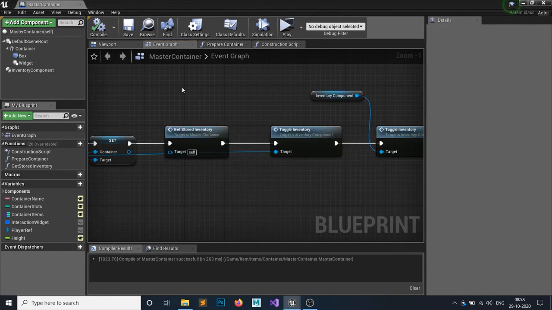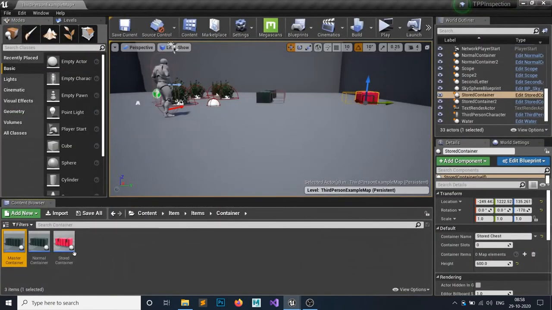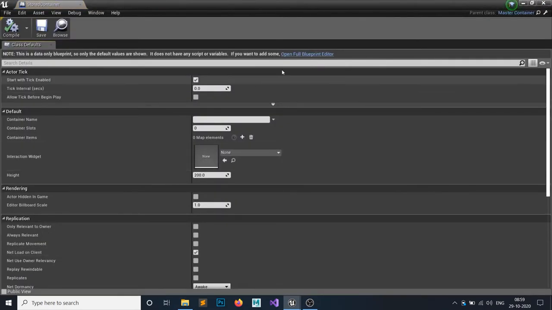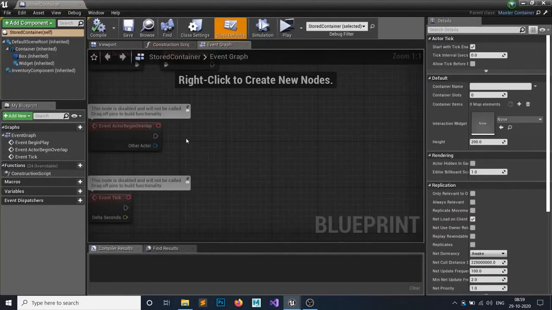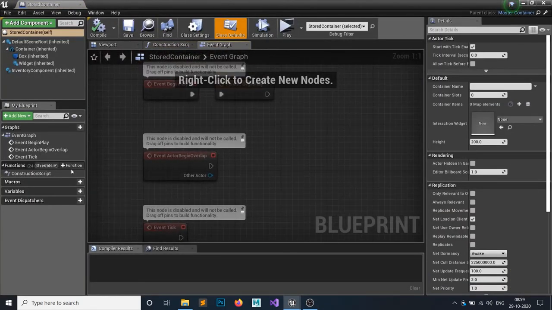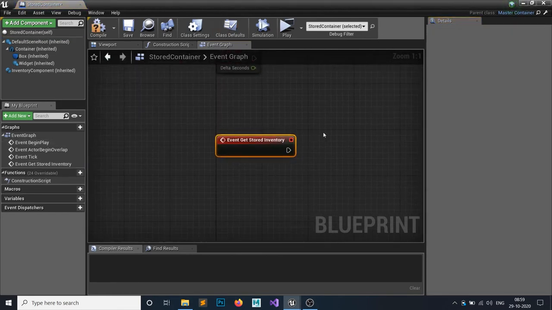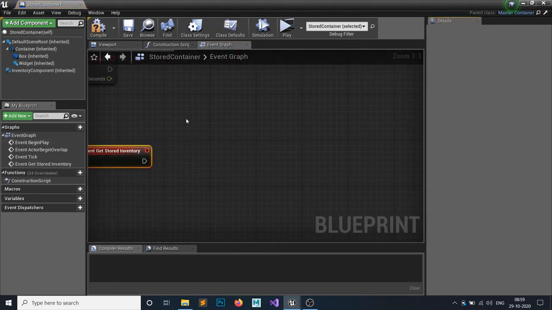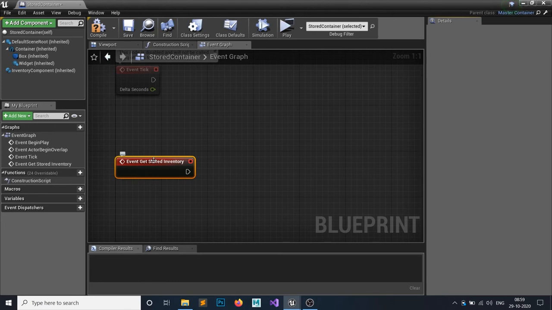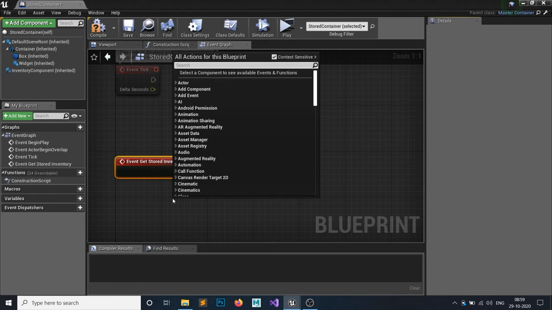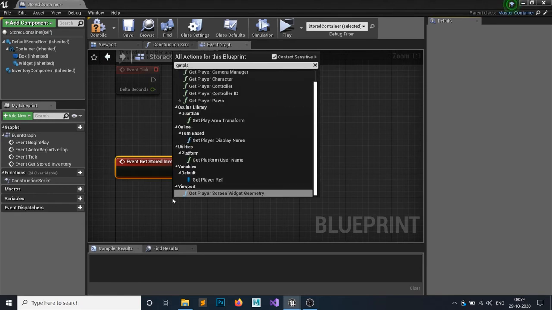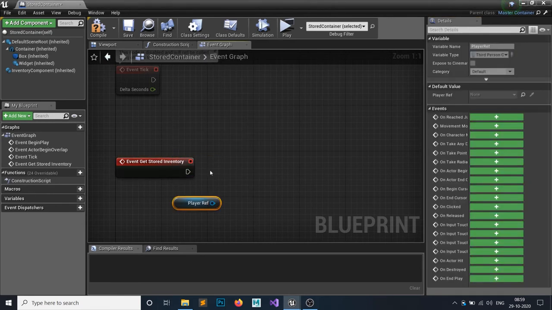It is done. The next thing we want to do is open your stored container and open the full blueprint editor view. What we want to do is override that function we have just made. So we're gonna simply click on this override, and we're gonna get the stored inventory. It will open up something like an event, because our function get stored inventory doesn't have any return value. So if you remember, we have stored that player reference. So get that player reference.